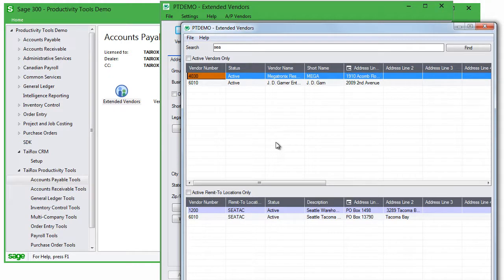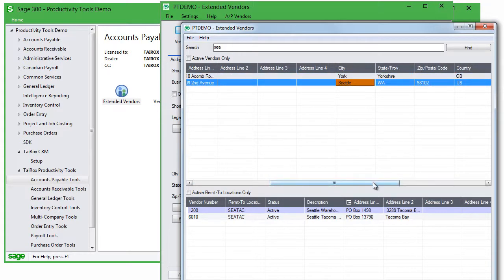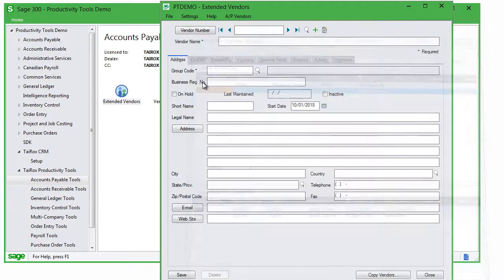Notice that the Smart Finder displayed two vendors in the top grid, one with C in the vendor name field, Megatronics Research, and the other has Seattle in the city field. It also found two remit to addresses in the bottom grid that match C. I'll double-click vendor 6010 to open the record.